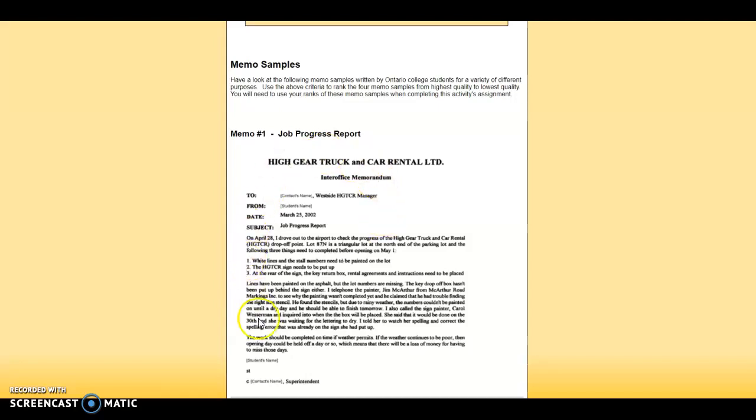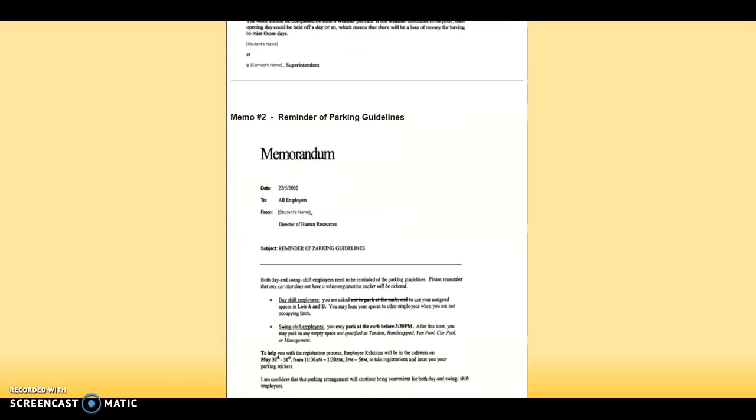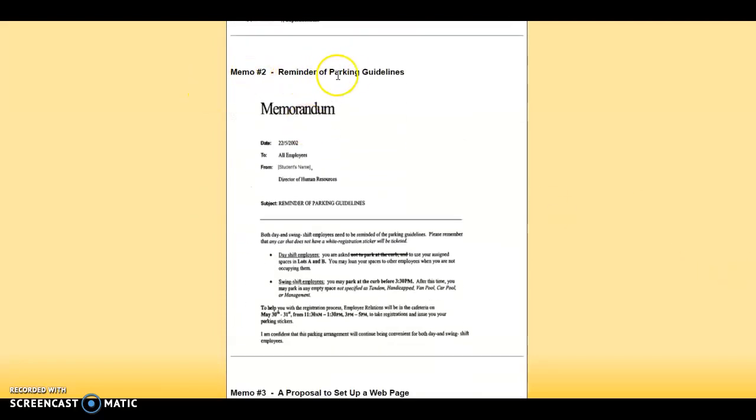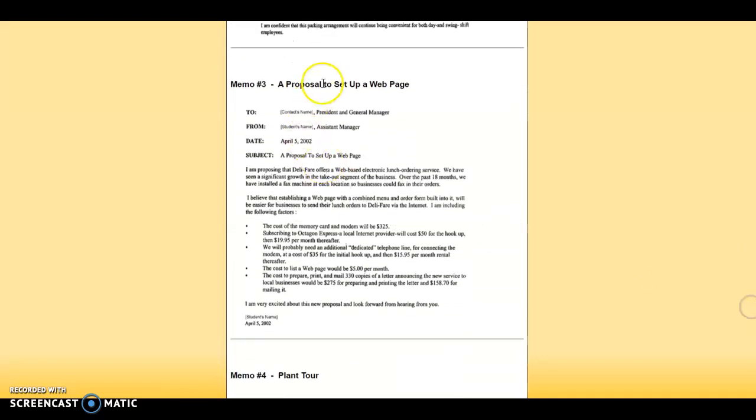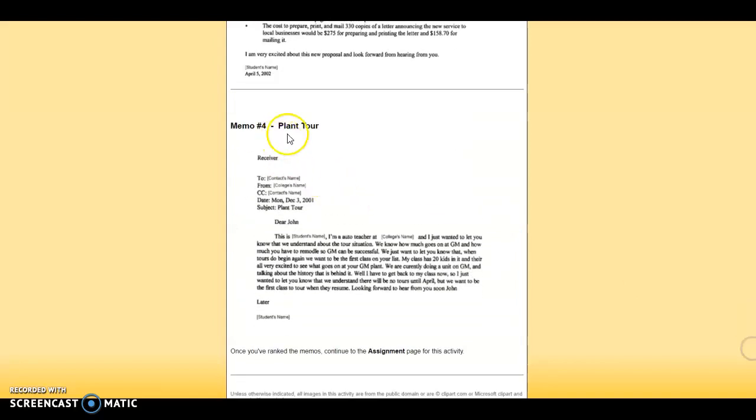Okay. So take the criteria that we looked at the top of this activity and apply it to this memo. And then do the same thing for memo number 2, reminder of parking guidelines. Memo number 3, a proposal to set up a web page. And memo number 4, a plant tour.